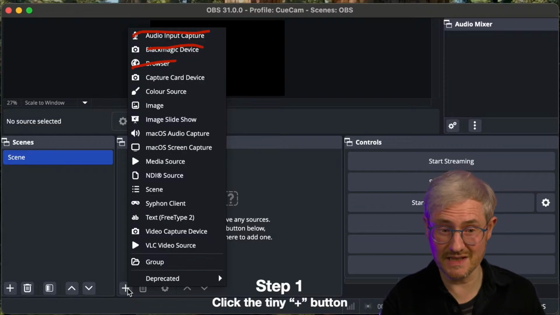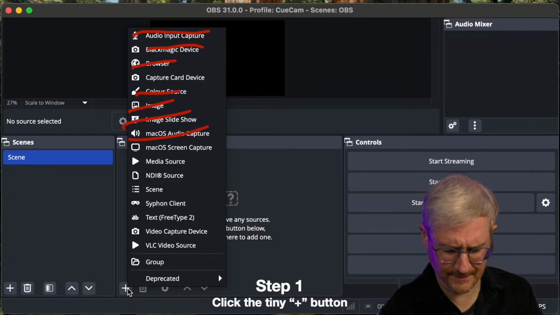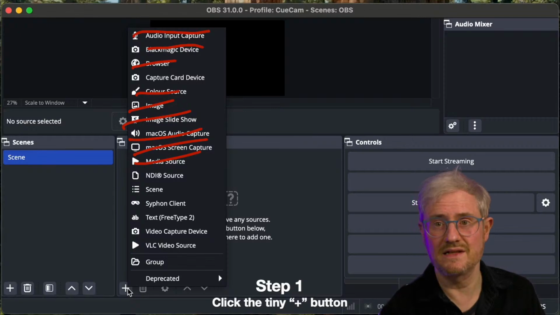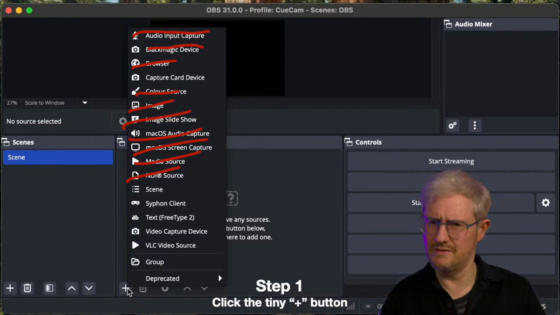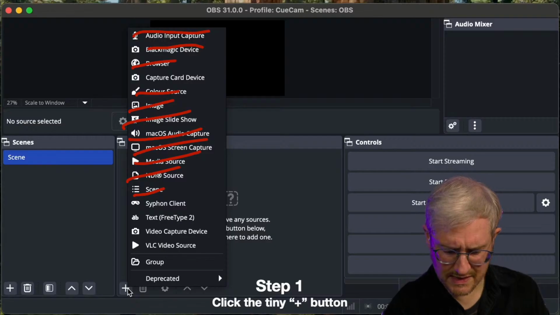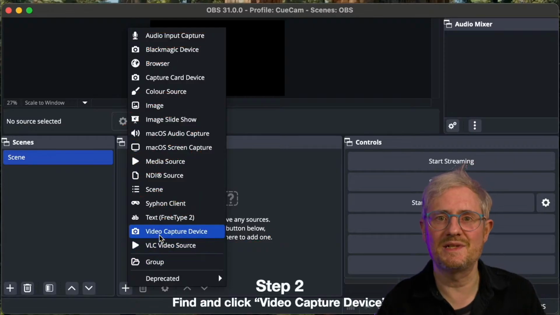Maybe a capture card device. How's my camera connected? Not a color source. I don't need an image slideshow. macOS audio capture. Media source. macOS screen. NDI source, that's only in there because I put the plugin in. A scene. I can use a scene. That's weird. Syphon. What's Syphon? Text. Oh, I can add some. Ooh, what's this? Video capture device. Could this be the one? Yeah, that's the one. So I'm going to click video capture device.